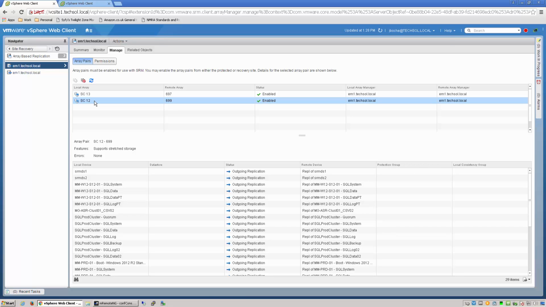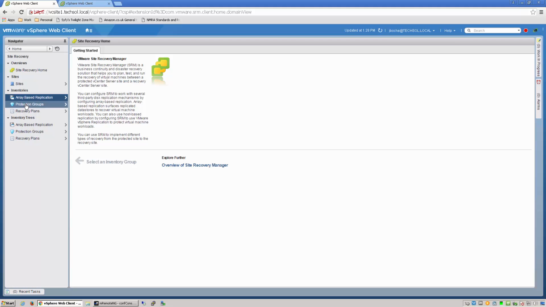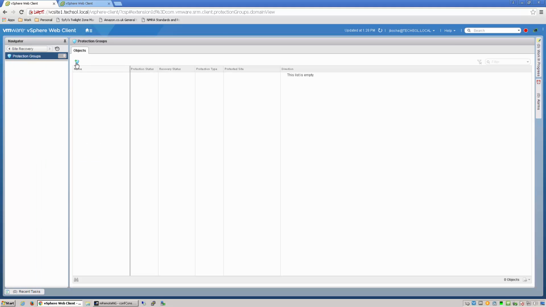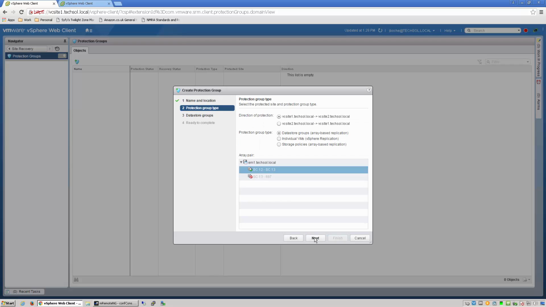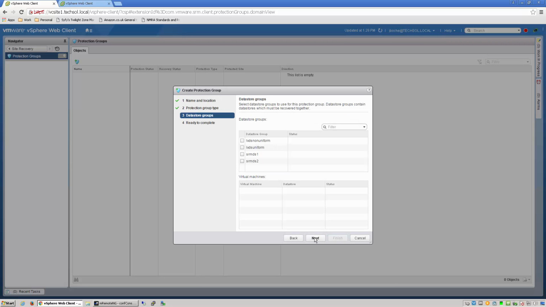My production site is running a storage center named SC12, and it is replicating to a storage center at the DR site named SC13. So looking at the replicated devices on SC12, we're actually going to use two data stores named SRM DS1 and SRM DS2. We'll click on Protection Groups and we'll add our first protection group. Let's call this one Domain Controllers. And we'll say our domain controllers reside on SRM DS1.